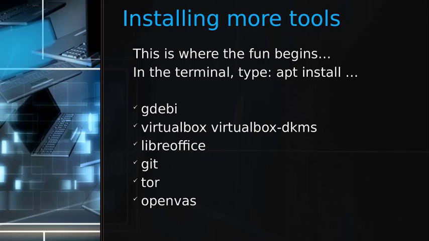So it's all personal preference. The other ones I definitely like, especially if you're going to be using this as a lab environment, is VirtualBox and VirtualBox DKMS. This allows you to basically run your virtual machines.